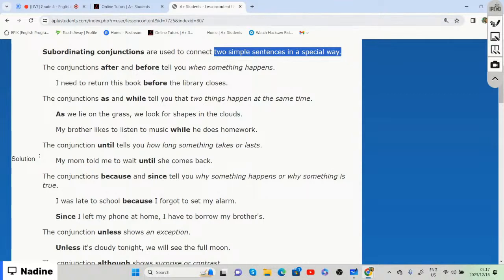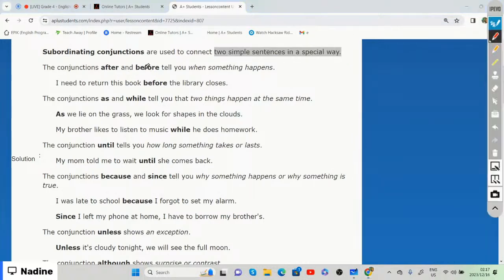And once again, it says a conjunction, the conjunction after and before, they tell you when something happens. The conjunctions as and while tell you that two things happen at the same time.